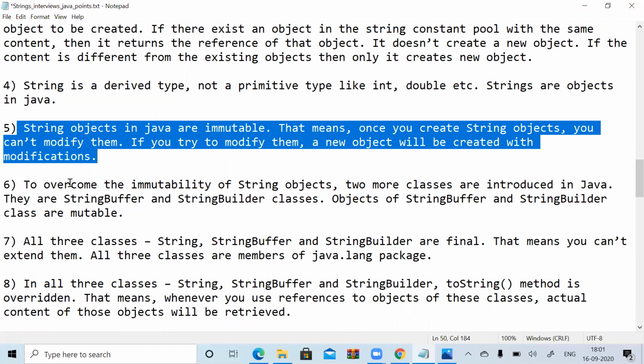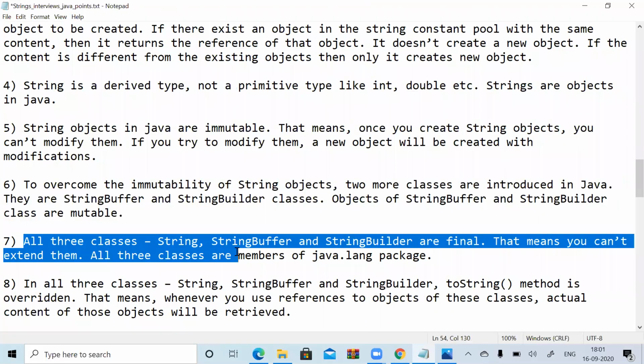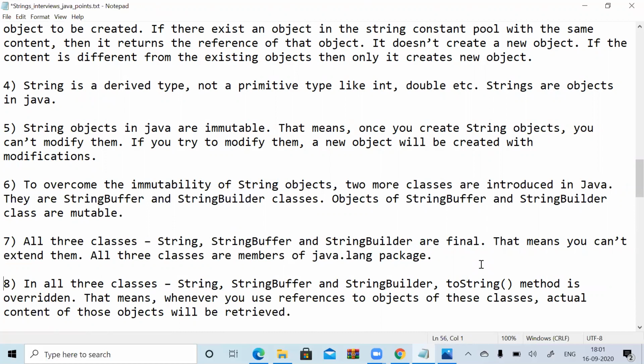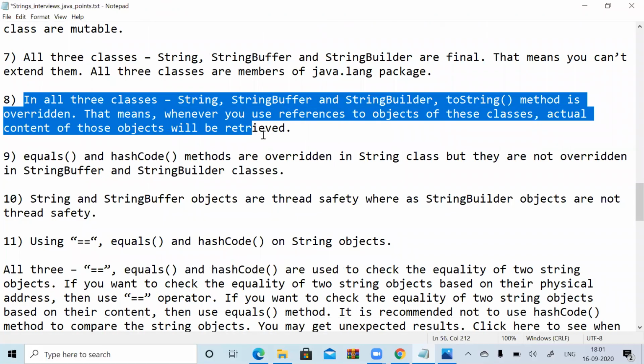To overcome the immutability of string objects, two more classes were introduced in Java 1.5: StringBuffer and StringBuilder. Objects of StringBuffer and StringBuilder are changeable, or mutable. Next, all three classes, String, StringBuffer and StringBuilder, are final, meaning we can't create subclasses for these predefined classes. And in all three classes, the toString method is overridden.